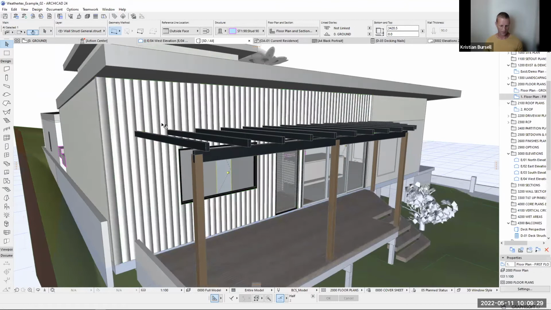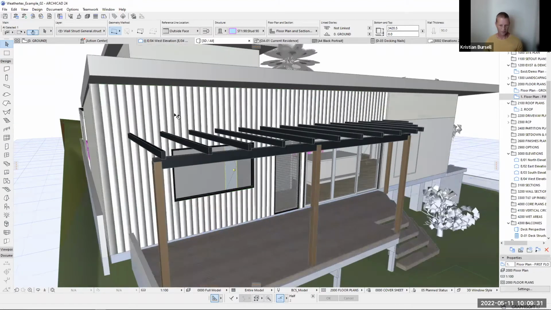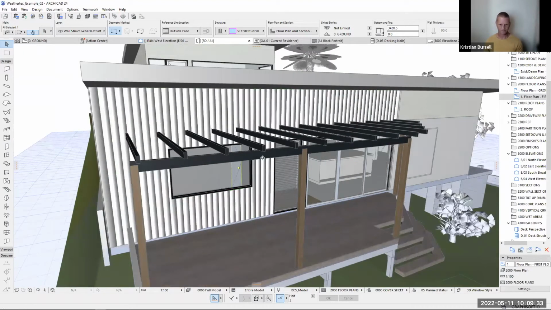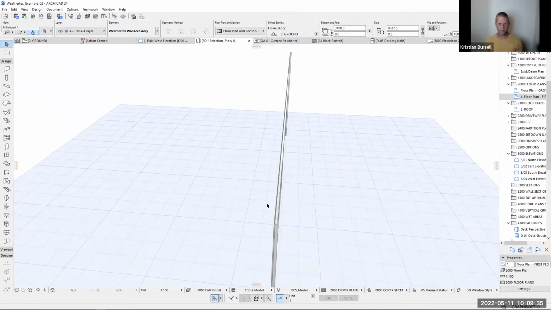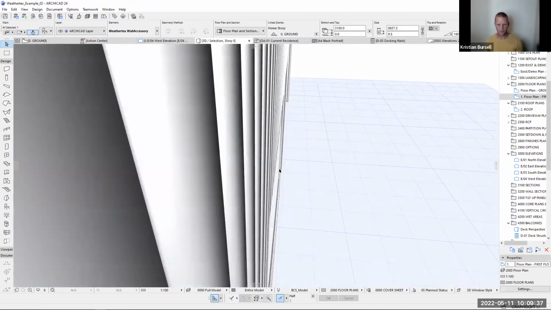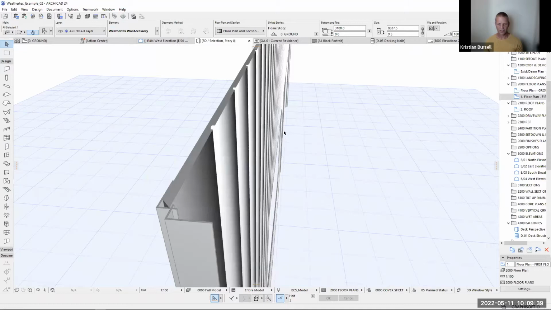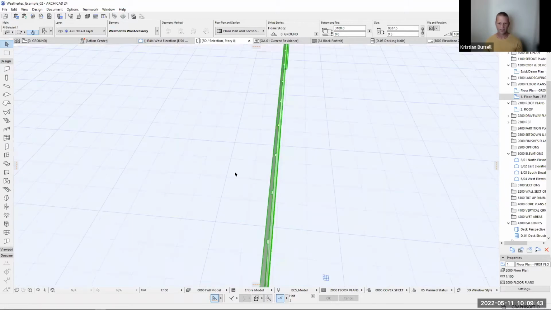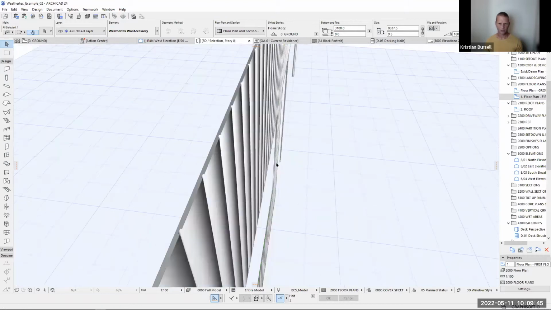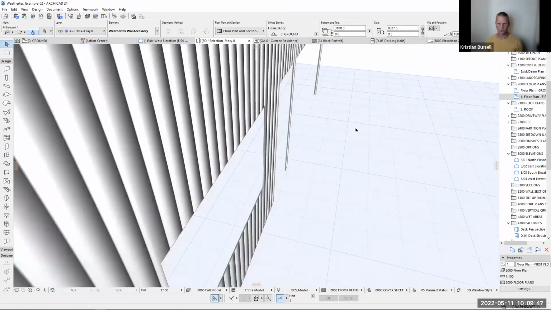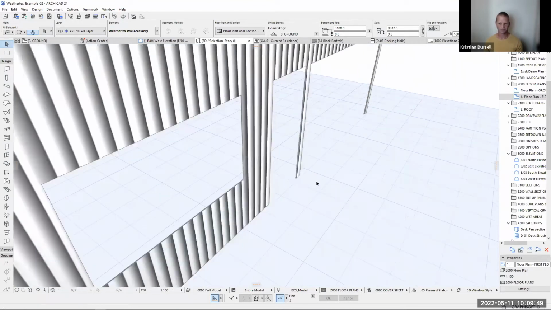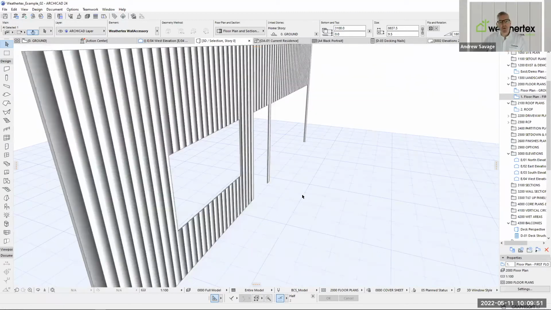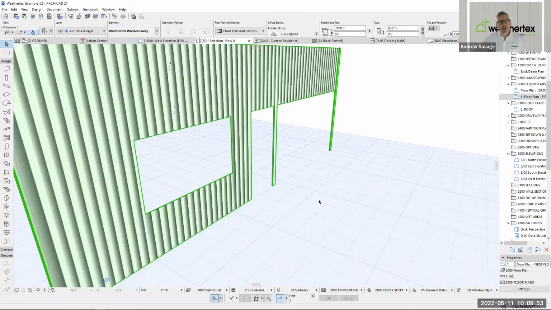So if we have a look at that on its own in 3D, you can see that it actually has the 3D geometry of the Weathertex product in there. Right. And you can also see that it automatically follows the openings, the windows and doors that have been placed in that element. And so would this also have things like joiners and other accessories already built in, or they get placed?